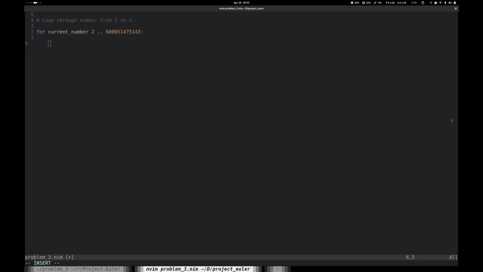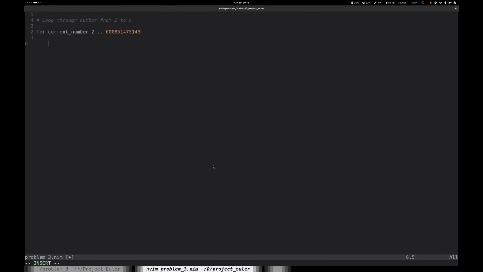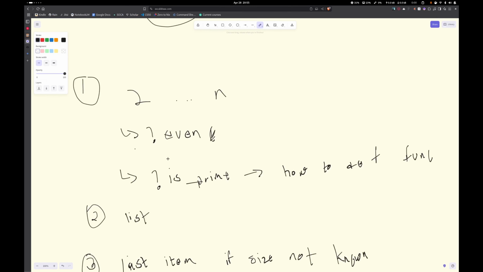Okay, so we said we will be skipping even numbers. So for that, we will do if current number mod 2 equals to 0. Oh, here's something else we can learn. How to continue.